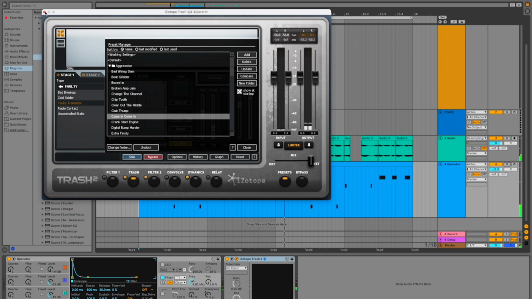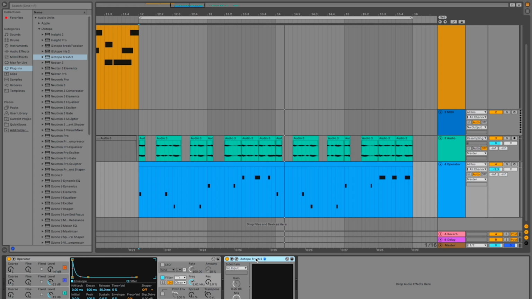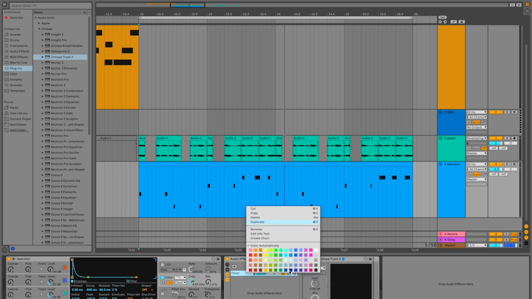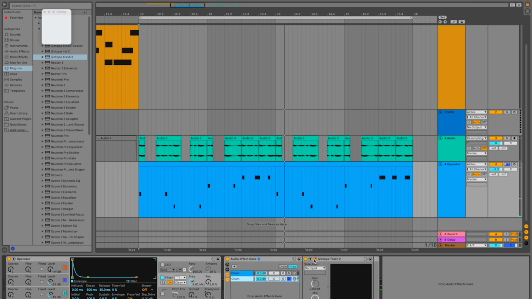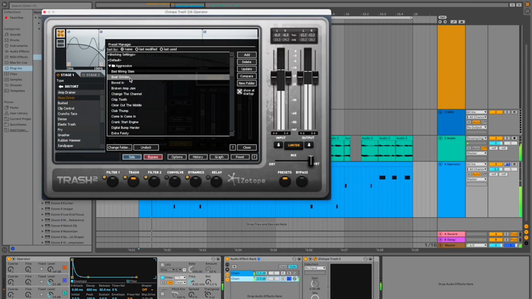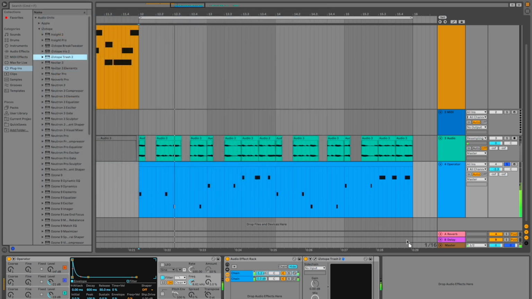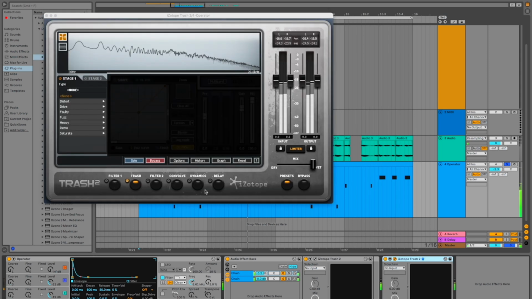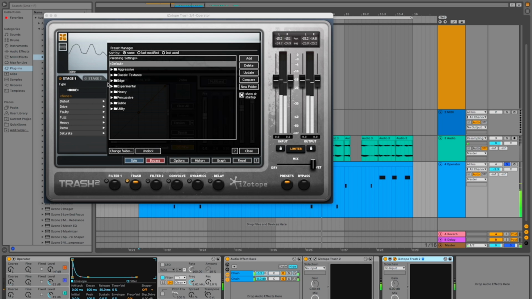I really like how fun this one preset sounds, but it takes all of the bass away, so we'll call this the top layer. I'm going to make a new layer of Trash and find a different preset that brings all of the bass back. To glue these together, I'll add one more Trash after everything and choose a different preset.